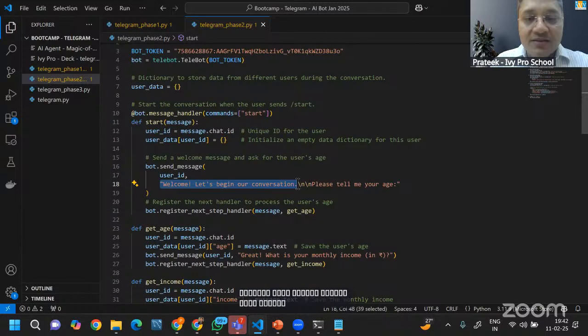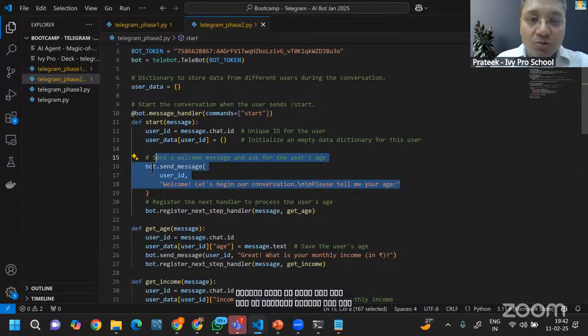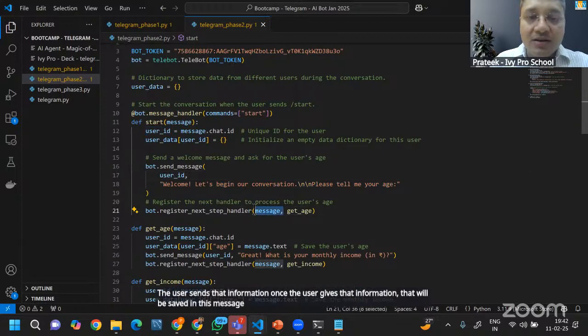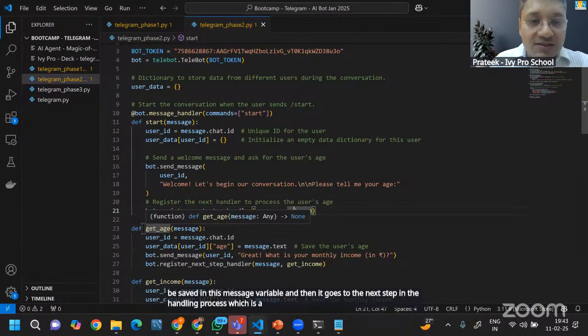\n basically means enter, and please tell me your age. That is the first message that the user will receive. And once the user gives that information, that will be saved in this message variable. And then it goes to the next step in the handling process, which is another function called get age. So we have defined a function here.